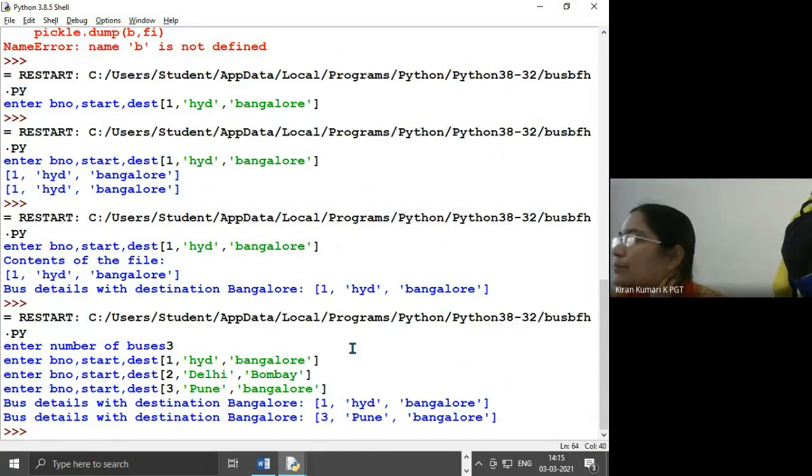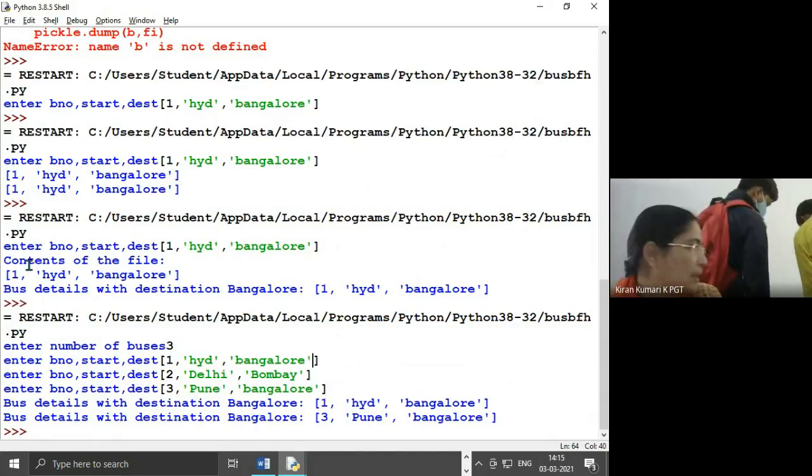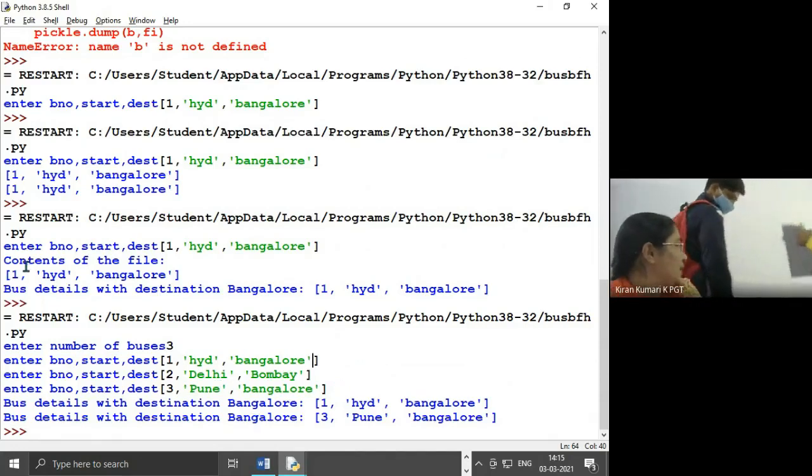And when we are entering details in write mode, if we open it in WB again and again, there is a rewrite. See now what happens. See Hyderabad, Bangalore, Bombay, Bangalore. One more is written, right? See, don't come here. Don't take anything from here. Take the corrected ones.